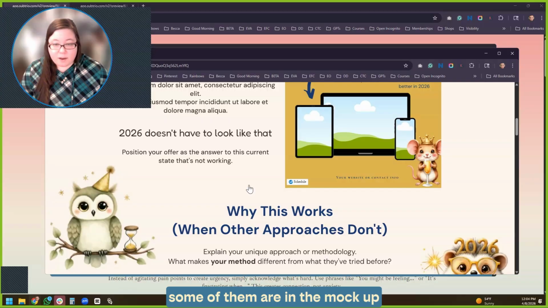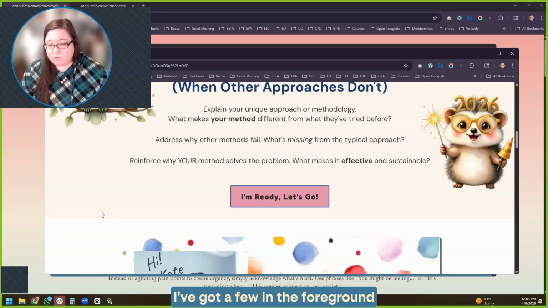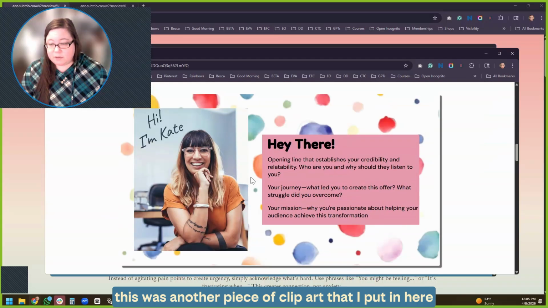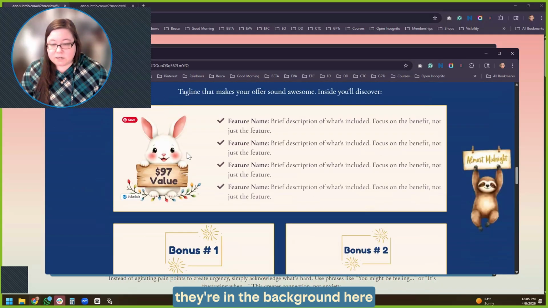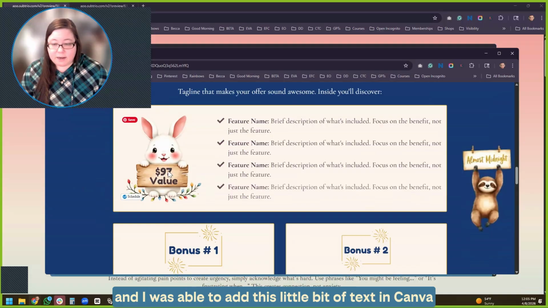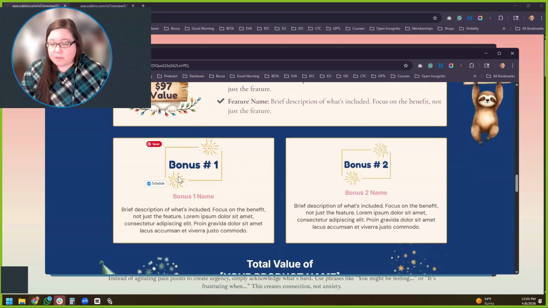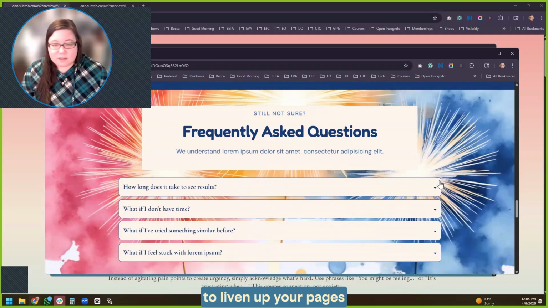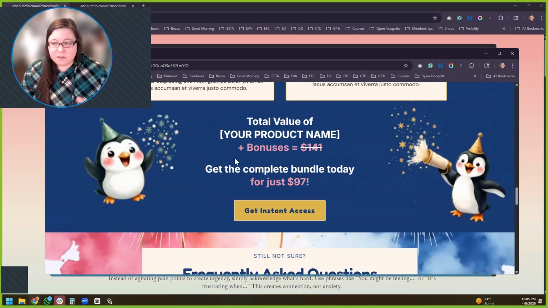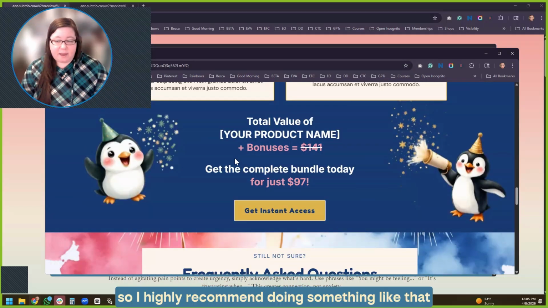Some of them are in the mock-up, some of them are in the background. I've got a few in the foreground. This was another piece of clip art that I put in here to just liven up this scroll. They're in the background here. This one's in the foreground. And I was able to add this little bit of text in Canva. There are a lot of different ways that you can use these little pieces of clip art to liven up your pages. So I highly recommend doing something like that.